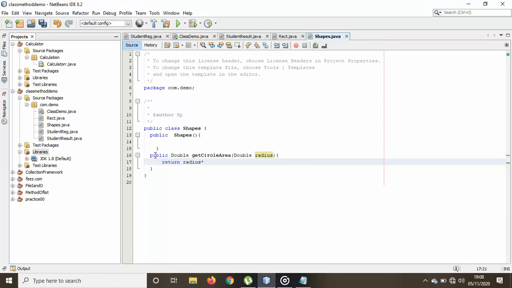Radius times what? Radius times. Look at how to get pi in programming in Java. Math.PI. It will give you the value for pi. Do you get it? So it means that anytime you pass a radius here, it will return the area of the circle. So if I want to get it for a rectangle now, I can say okay, double getRectangleArea.